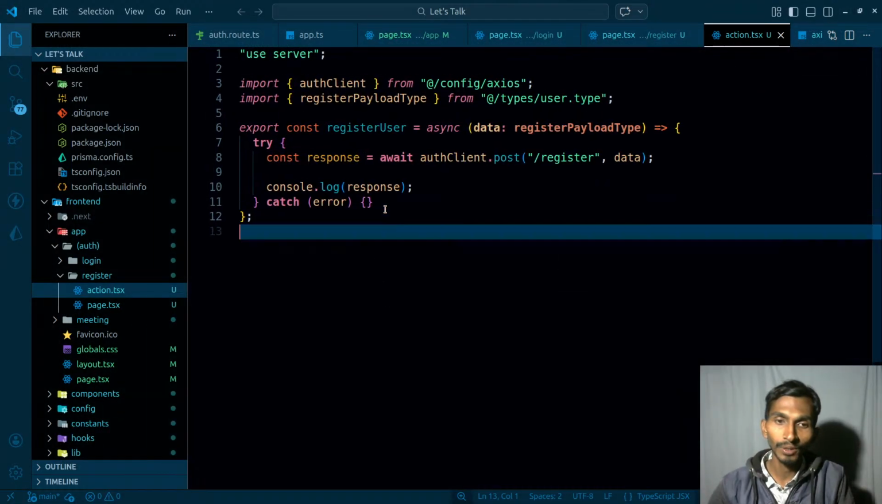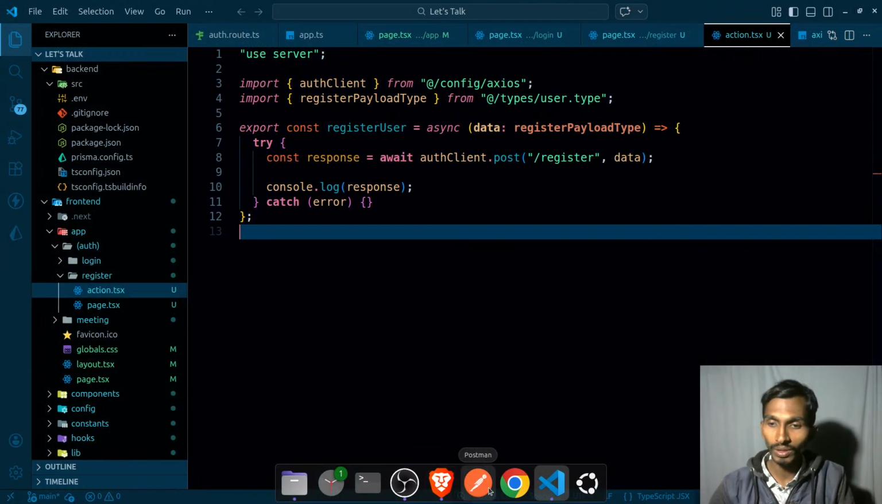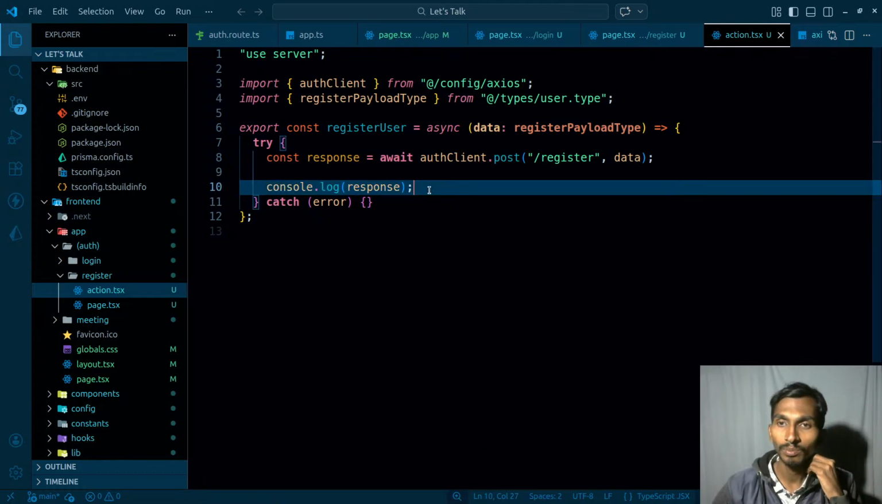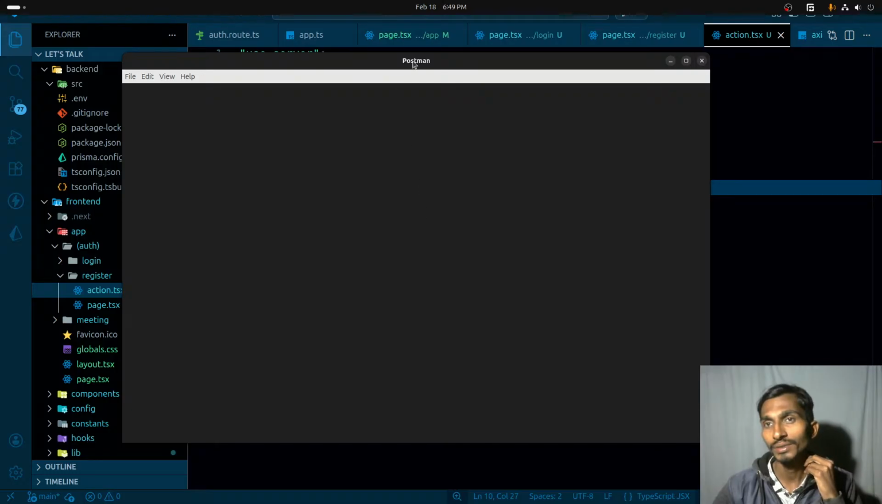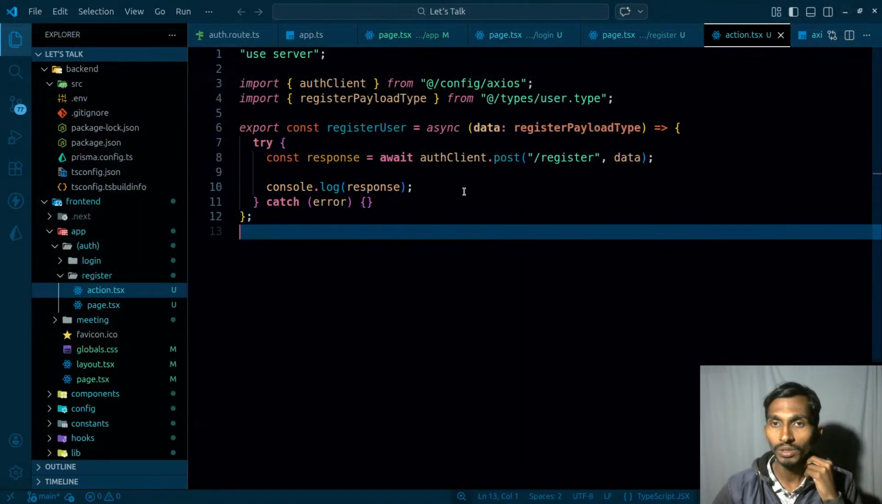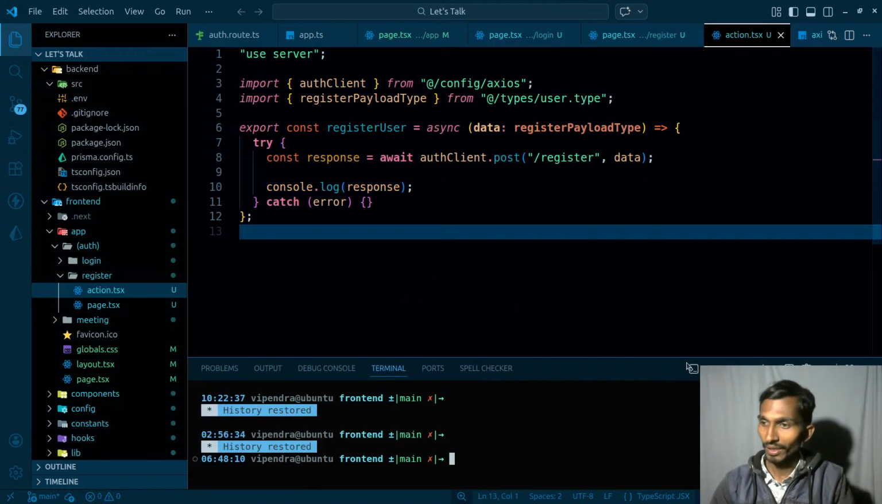So over here we were, and the thing that I want to do over here is simply go to Postman, and from here I will just simply be making a register request from the front end side. Okay, from the front end side, that simply means it should not be made from here, rather it should be made from the front end. Okay, let's do it.